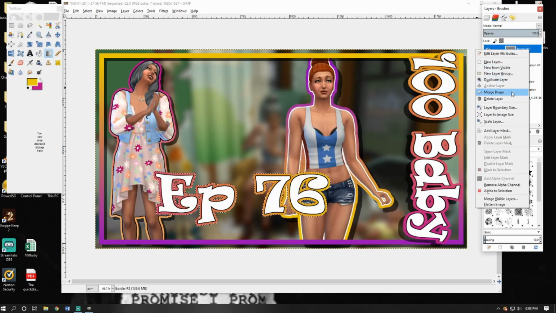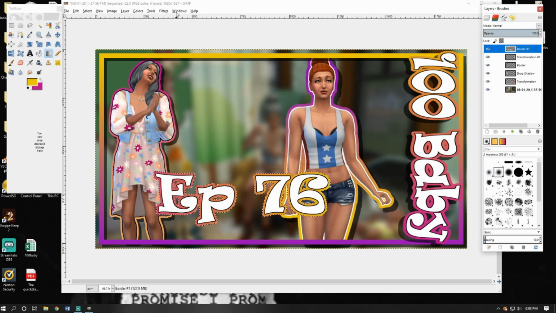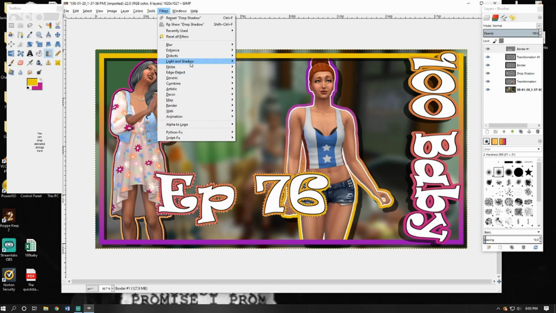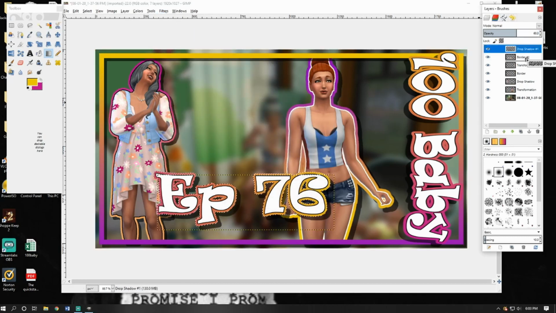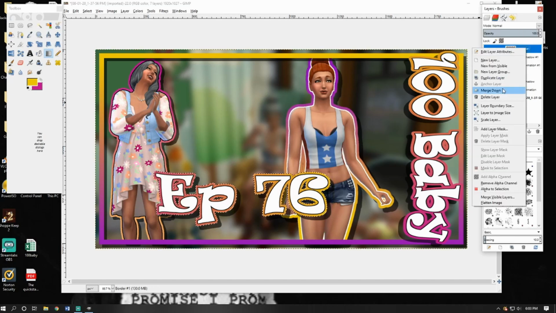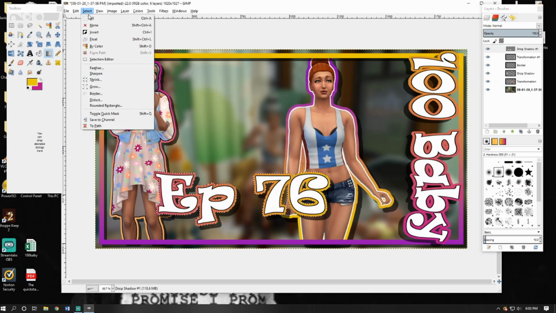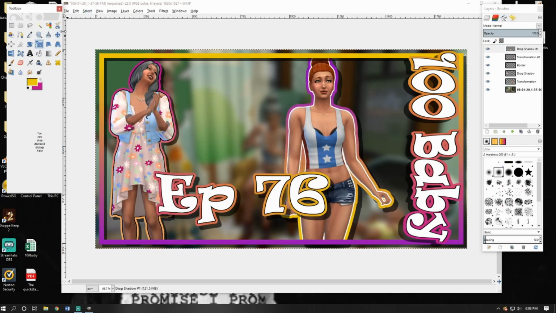And then we want to reorder that layer, merge it down, and then we want the drop shadow. I like to also keep that consistent with the title, so I keep it at 20. And then we want to reorder that layer, merge it down, and now we want to select all, and then we want to resize this.